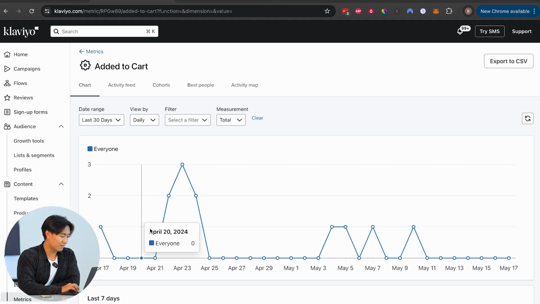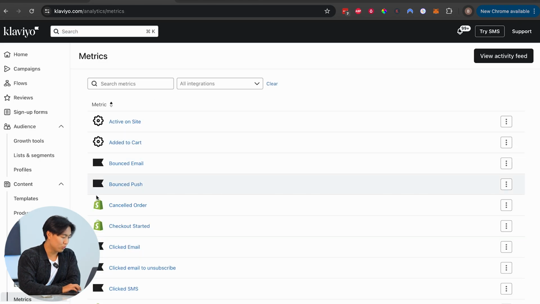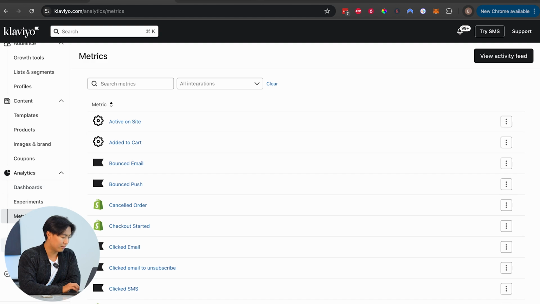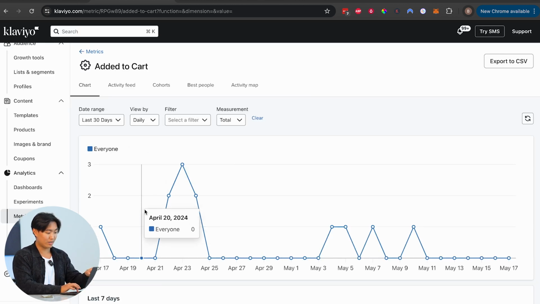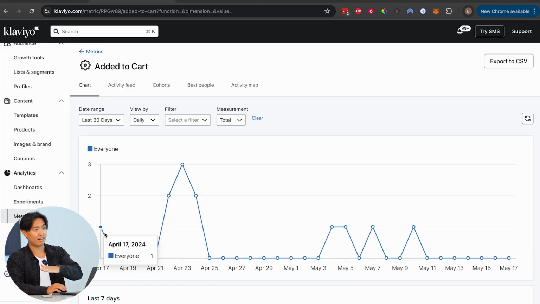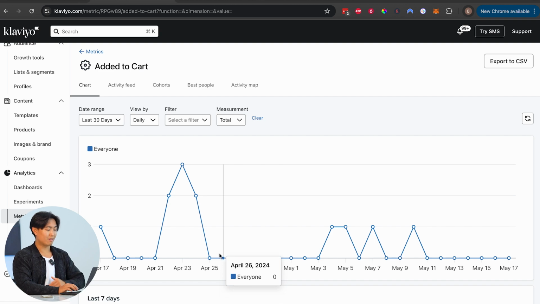So first things first, the metric that we're going to be looking at, and this is just a demo account, is the added to cart metric. If you were to go into your Klaviyo account, scroll down a little bit into the analytics section, under the metrics part, you'll see that there is an added to cart metric in this account. By default, you will not have this. If you don't have this, or have this but click into it and see a flat line, that just means that it's either not installed correctly or your brand is too low in terms of volume.